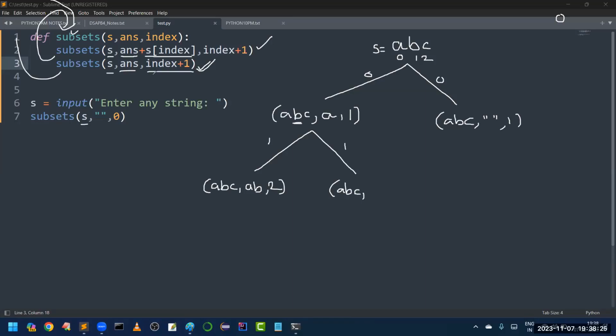We are not adding B because you can see simply we are taking answer. Index plus 1 will become 2. And similarly here, for index equal to 1, your string will become ABC. What is the answer? Initially empty. We have to take first character and add, so it will become B comma 2. And in the second case, we are not adding the value of B. It will become ABC and then empty string and then again we have to expand. Like this we need to continue.